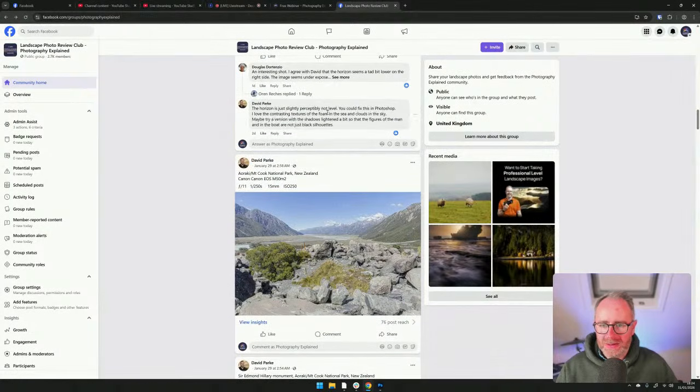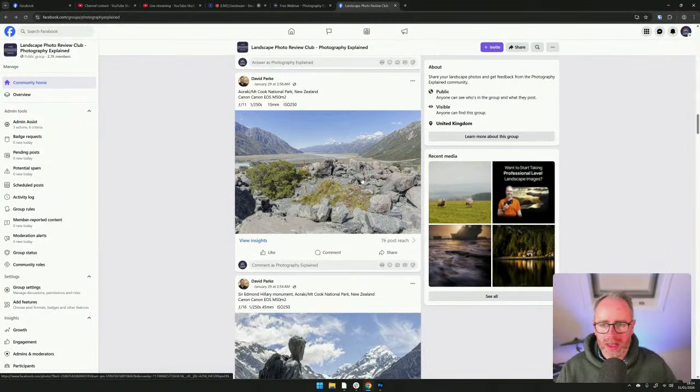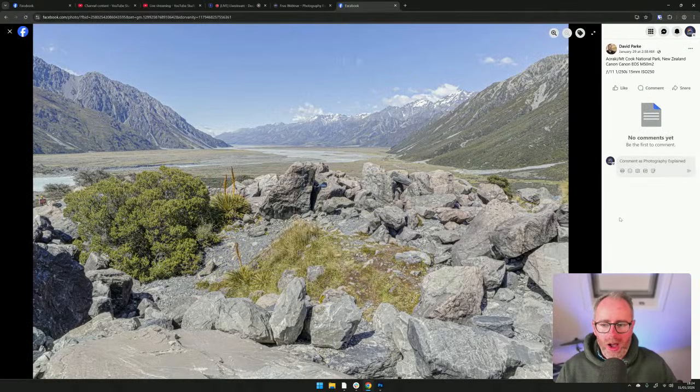Here, Dave's got the money. The line is just slightly perceptibly not level. You could fix this in Photoshop. Cool. David Park.